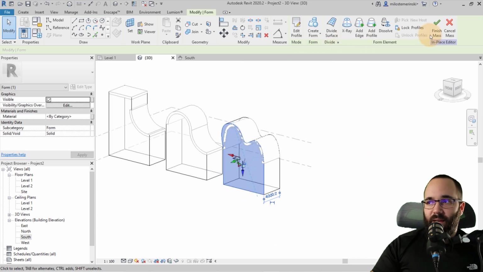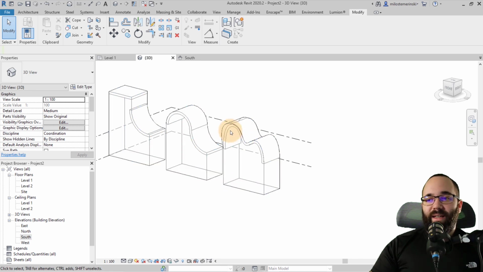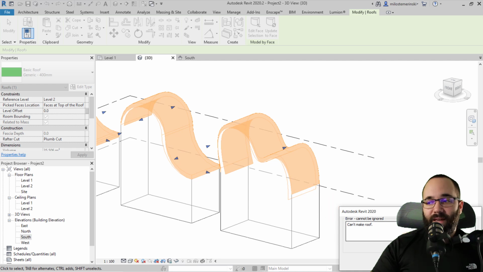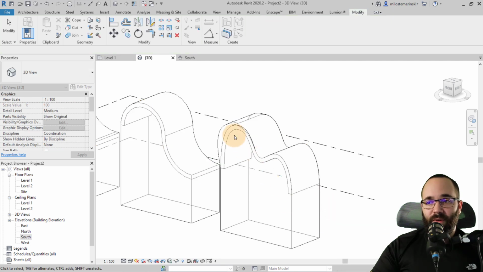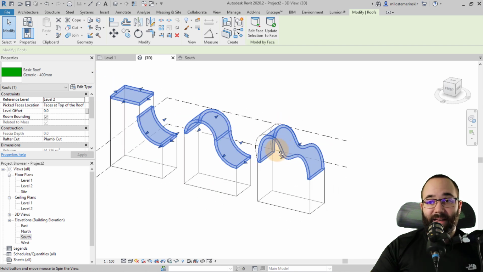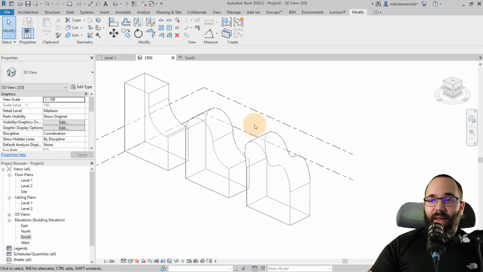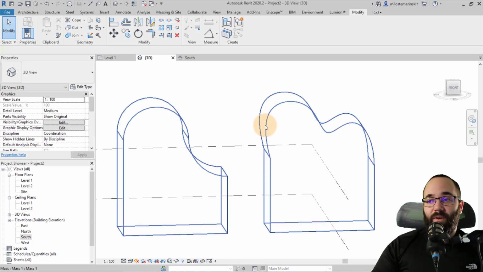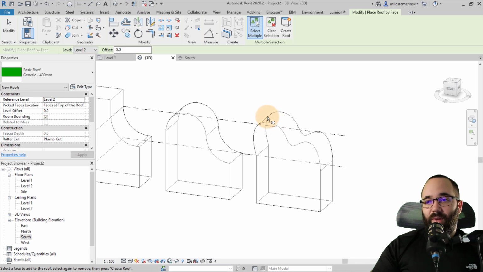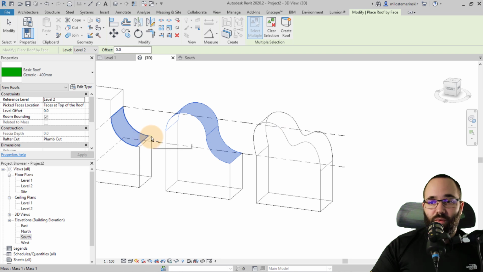There we go. And if I hit finish mask, what you'll see now is if I select this roof and try to update that to the face, it's going to say can't create roof. So basically this roof here is not going to be able to be created as a roof. Now the reason for that is because now we have a vertical surface here, and if I go here to roof, it's not going to allow me to pick that. It's still going to allow me to pick these ones here, but it's not going to allow me to pick this one. So that's just something to keep in mind when it comes to Revit roofs.